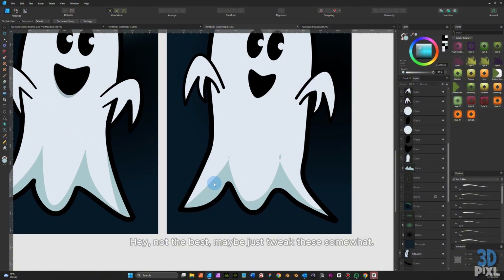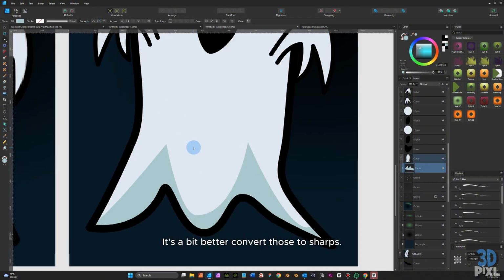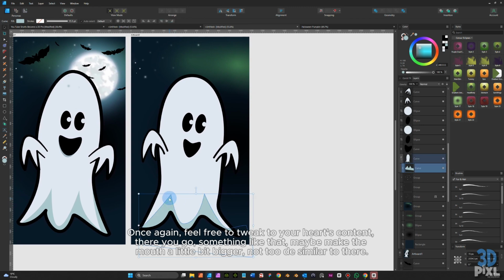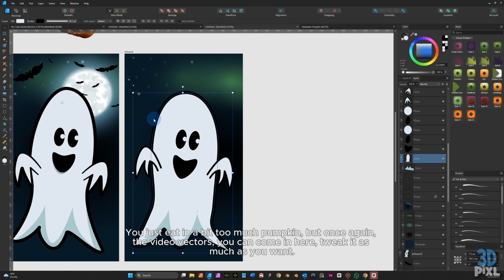Okay, not the best. Maybe just tweak these somewhat. That's a bit better. Convert those to sharps. Once again, feel free to tweak to your heart's content. There we go. Something like that. Maybe make the mouth a little bit bigger. Not too dissimilar to there. He's just eating a bit too much pumpkin.